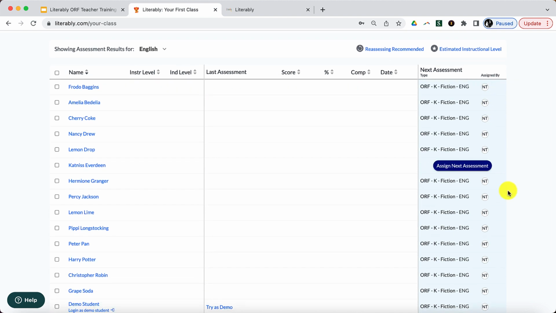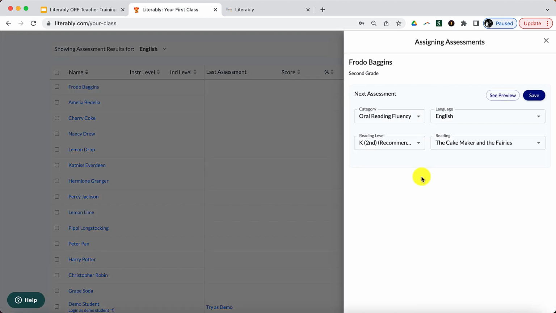What this is showing you is the level that your students will be assessing at the first time they log in to take a Literably assessment. So for example, here you can see that Frodo will be taking an oral reading fluency or ORF assessment at level K, reading a fiction text in English. Let me click on this Assign Next Assessment button and we can take a look at some additional details.